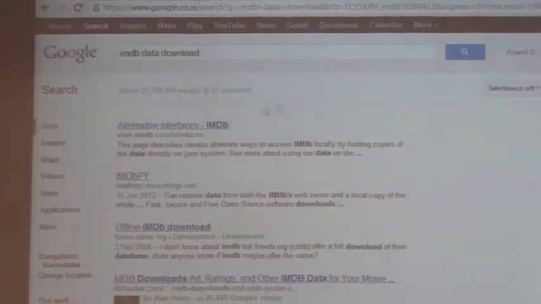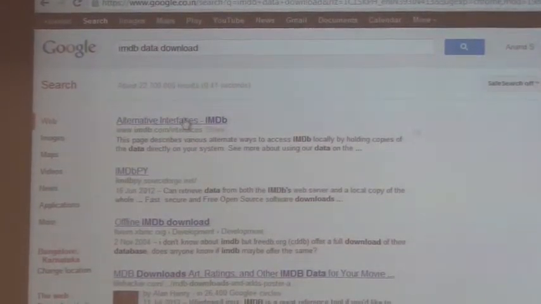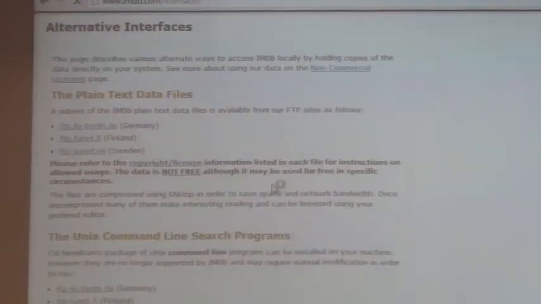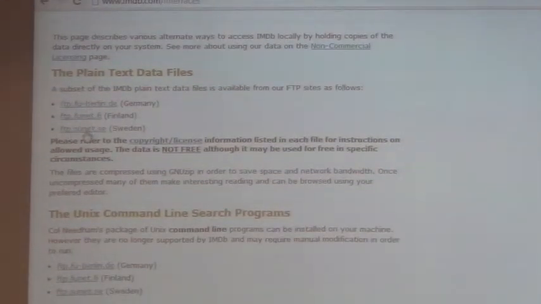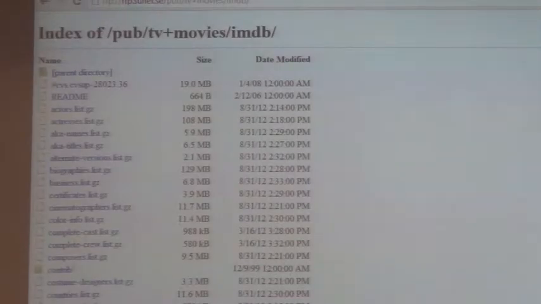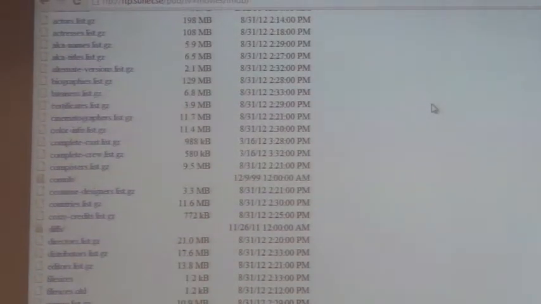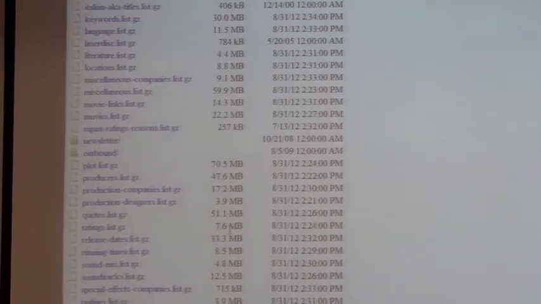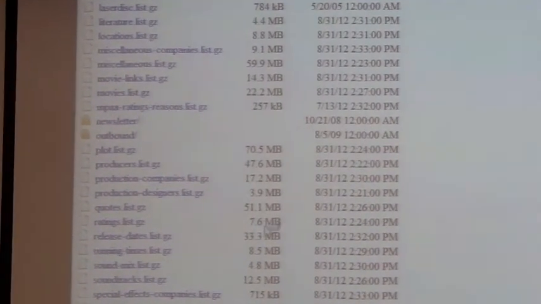The first thing that it provides is imdb.com/interfaces, which describes alternate ways to access IMDb locally by holding copies of the data directly on your system. Let's click on that. It takes us to a bunch of sources from where you can get the plain text files. I'm going to click on the Swedish link. Now, the list of ratings for all the movies happens to be in a file called ratings.list.gz, which is a 7.6 MB file. You can download it. I've already downloaded it.